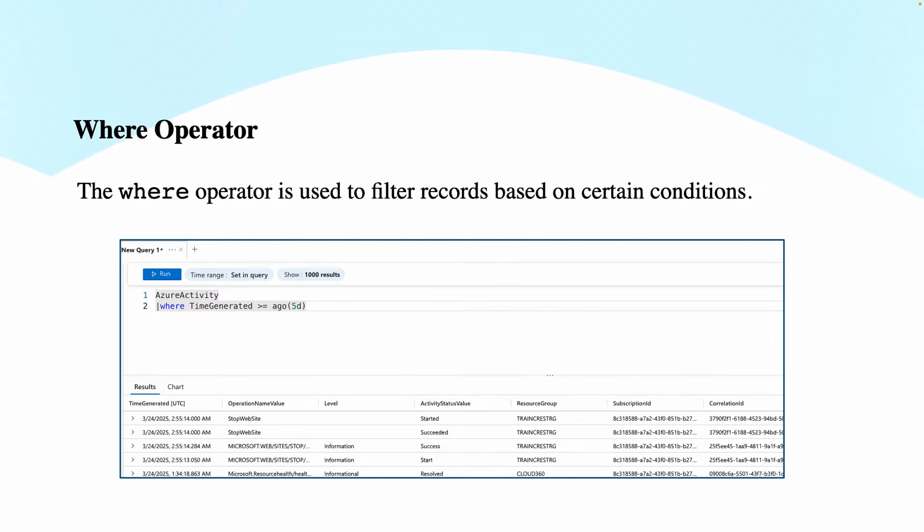This is another example of where the Azure activities have been filtered by using the time generated. Greater than or equal to is the comparison operator, and in ago the timestamp has been defined for 5 days. So these logs have been retrieved for the last 5 days by this operator. Well, this is how we use this where operator in Kusto Query Language.